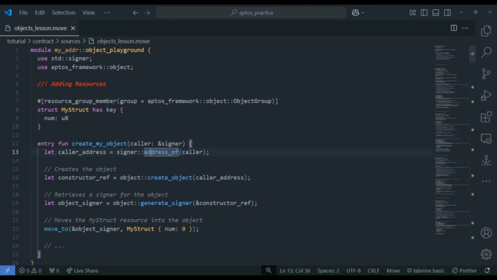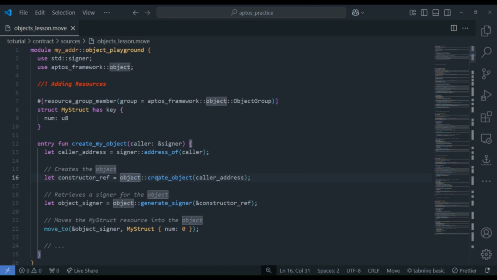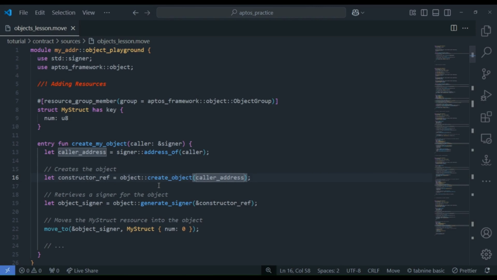Then we are retrieving the signing ability with the signer tools. Then we pass the caller address into this signer to get the signing ability, and we stored it in this variable called caller address, which I explained earlier on. Now we moved on to creating an object in this very particular line of the code base. We said object create object, and we passed in the caller address, the signer ability that we talked about before.